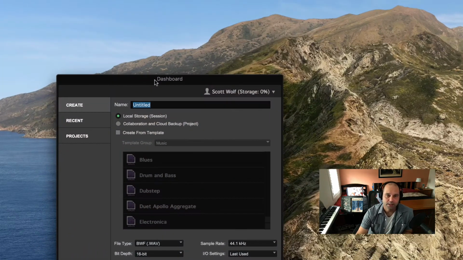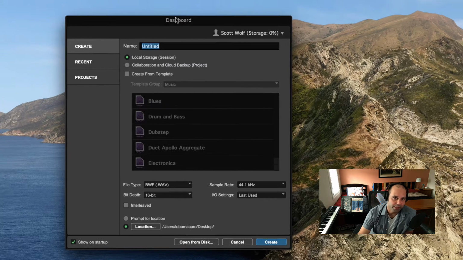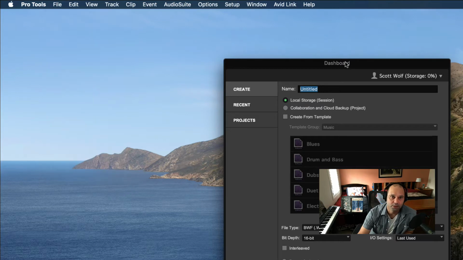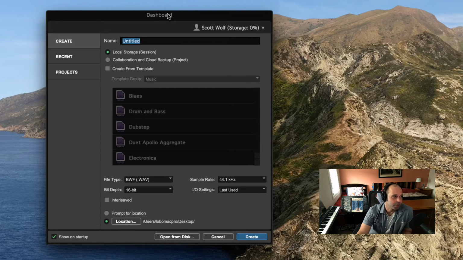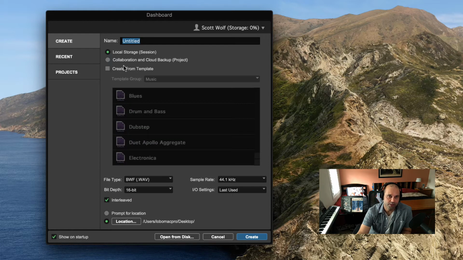turning on the actual monitors. Okay, so I'm going to open up Pro Tools and the dashboard will appear. If the dashboard somehow gets closed by accident, you can always go to File and then Create New, and you should get a new dashboard. We are going to make sure that Create from Template is not checked, and we are going to create a local storage session.